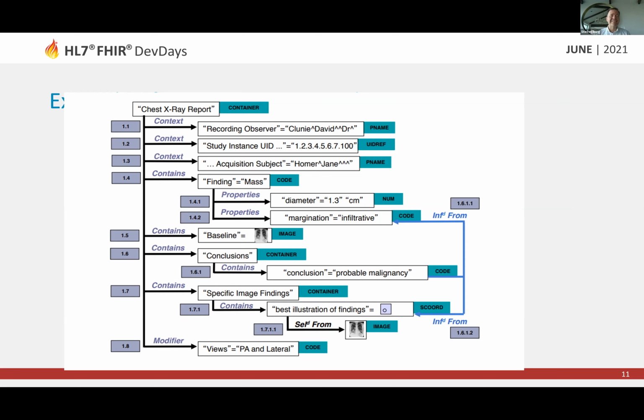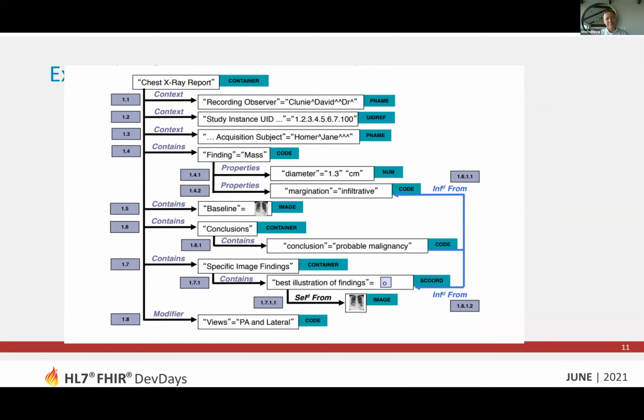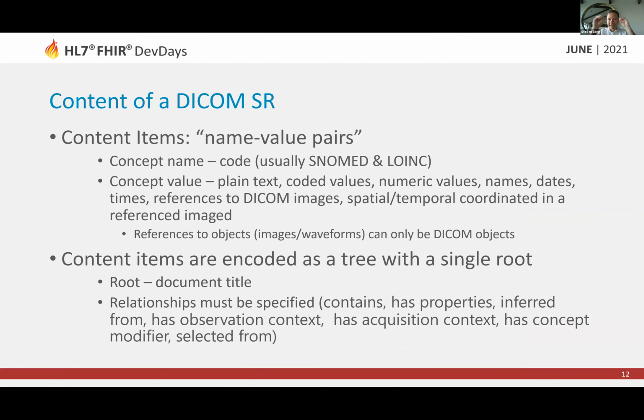Now, in practice, because this is completely wide open, anybody can create a structured report that could be extraordinarily complicated. We sometimes need to lock those down, and I'll get to that in just a moment. But here's an example. It's name value pairs, starts with a root document title, and then specifies all these relationships down the way. And then each one can be a parent of many children to an arbitrary depth. So this is a DICOM structured report.